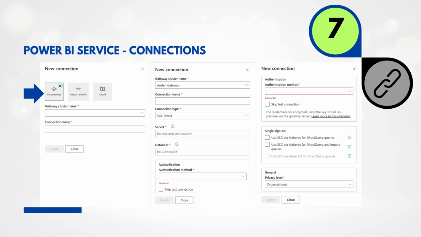So, Power BI Service connections. I'm going to walk you through the key settings you will see when creating a new connection in the on-premises data gateway and what each one really means. When you open the connection setup page, the first thing you will choose is the gateway cluster name, which is simply the group of gateway machines that will handle your connection. This ensures reliability and load balancing, so even if one gateway goes offline, your data refreshes keep running. Next, you will enter a connection name, which is just a clear descriptive label that helps you and your team recognize what this connection is used for.